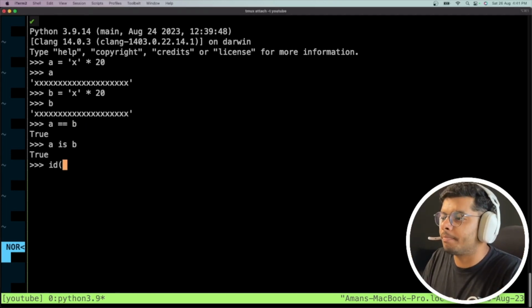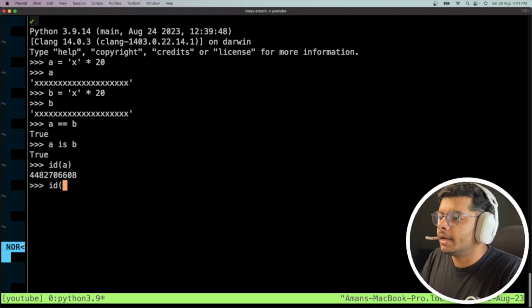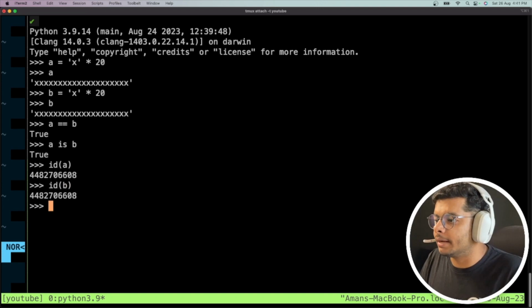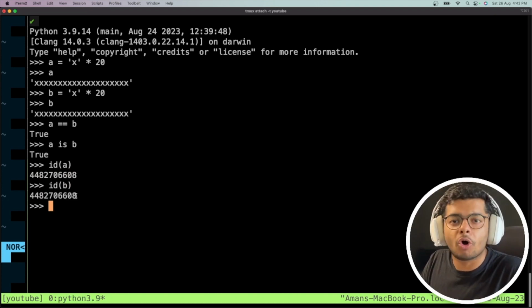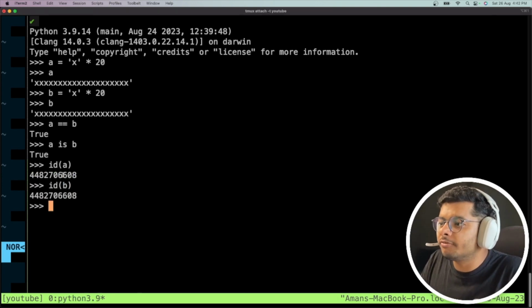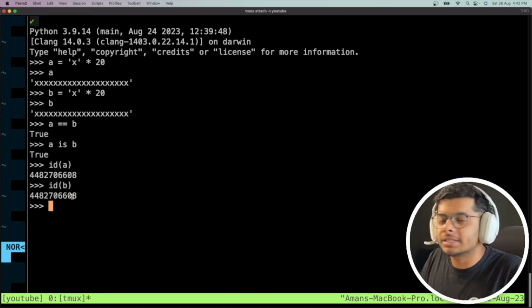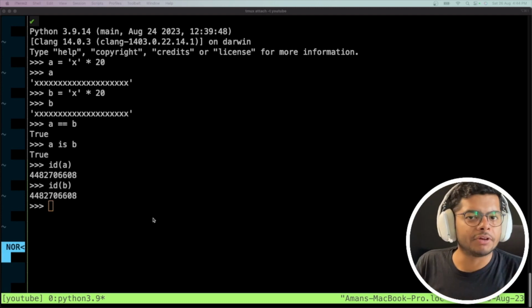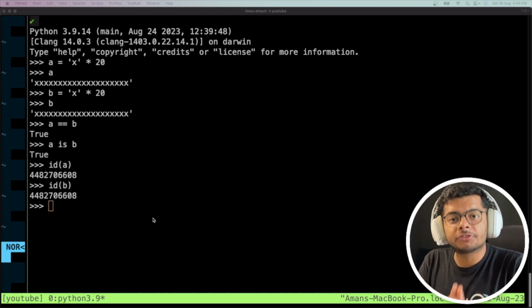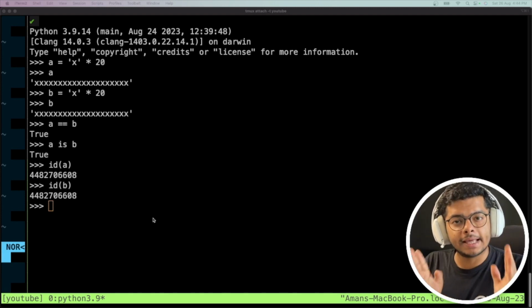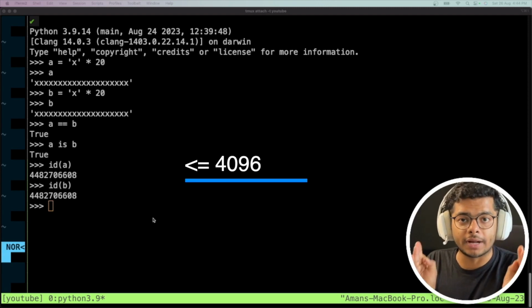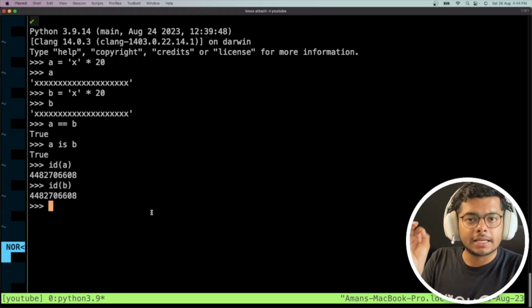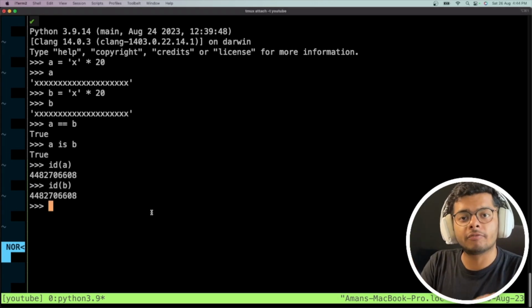So let's say if I take ID and pass A to it, it gives me the identifier. And now if I take ID and pass B to it, you will see that they are pointing to the exact same object, right? This identifier or this memory address is pointing to the same string object. One small caveat here is that if the string length is less than or equal to 4096, then this string interning will kick in, otherwise it won't.